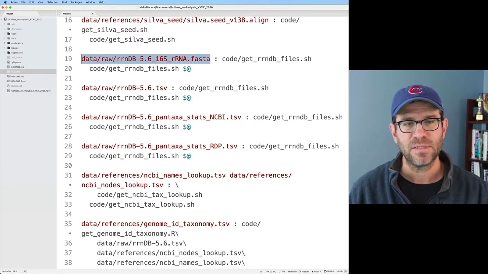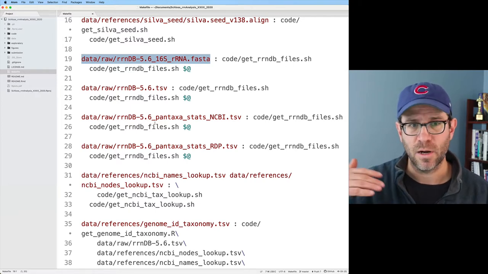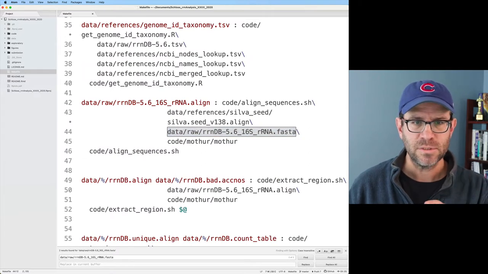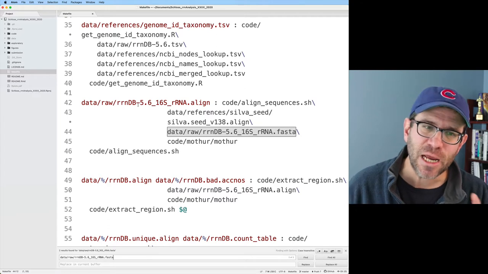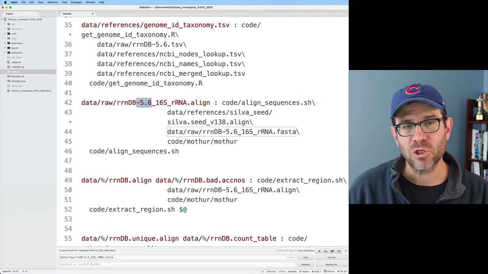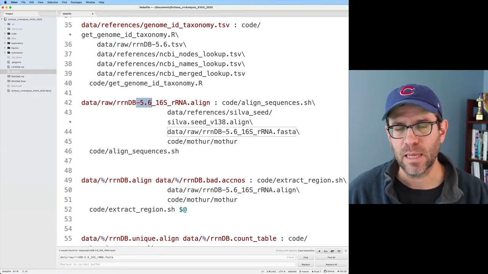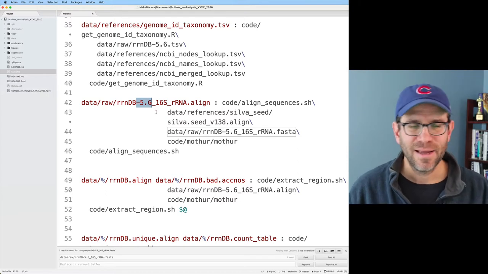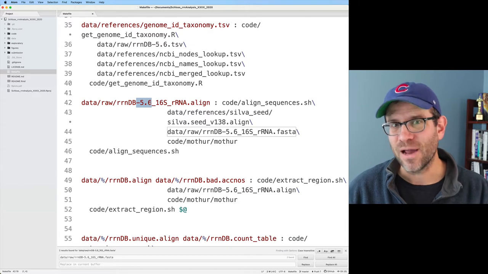And basically we have the same rule to build these four files that come out of the RNDB. So if we copy and paste that, we see that this file is used down below to make the aligned file. Now, one of the things that I did that I wish I hadn't done was I left the version number of the database in the file name. And so I have 5.6, and I don't really want to change that. What I need to do now is update that to 5.7.